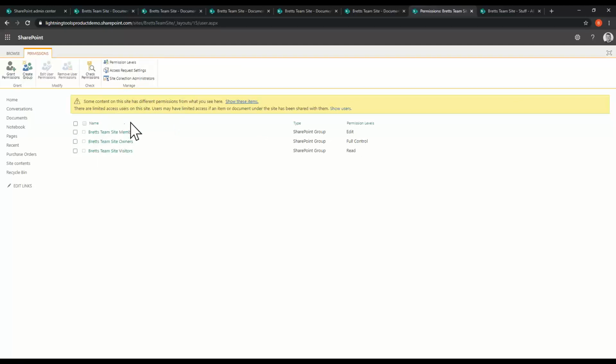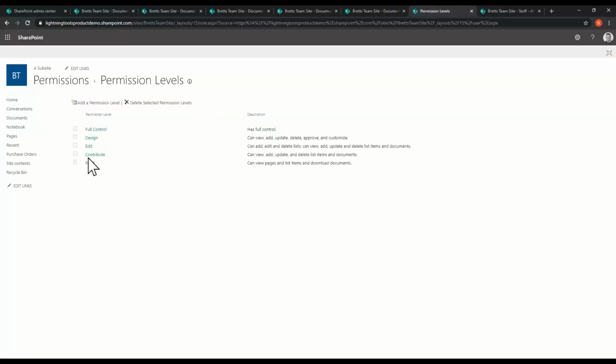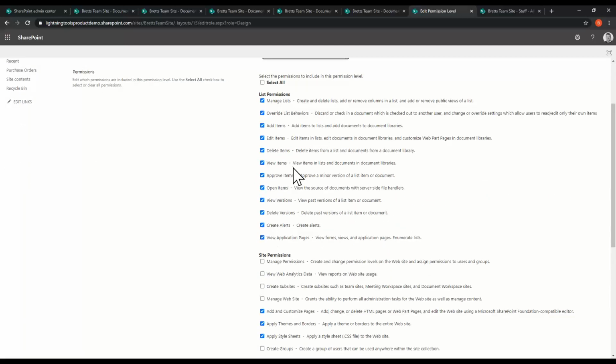So here we can see our 3 SharePoint groups with the edit, full control, and read. If we click onto the permission levels in here, you can see them once again. And what we can now do is actually click onto these to see what permissions those permission levels contain. So you can see, for example, as I click onto design, that effectively it has all of the list permissions. So it has the ability to add items, edit items, delete items, view items, etc.